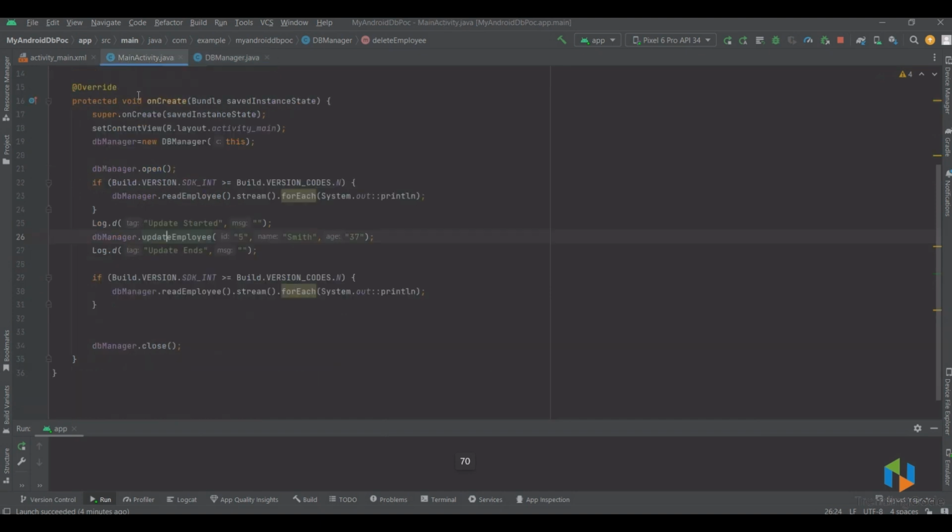Now let's go to the activity main where we were doing certain CRUD operations. We have written code for reading the data. This is a stream which is used from Java 8. You should check your SDK version, because if it is an older version of Android, the latest Java stream may not work. For that scenario, you need to pull out the employees and then use a for loop to print all the details. But as of now, we are not concerned about the SDK version, rather about create, read, update and delete.